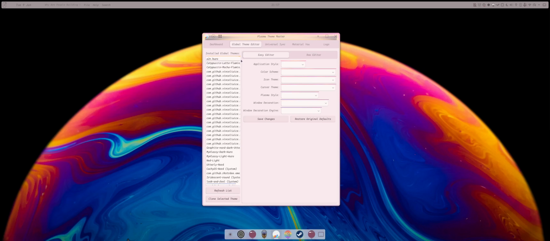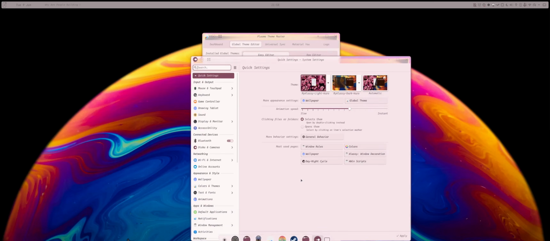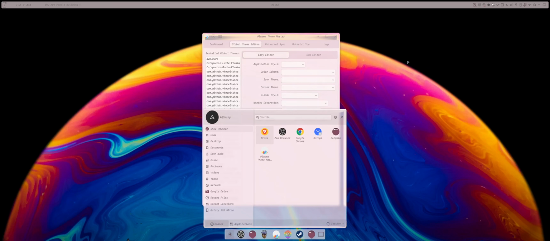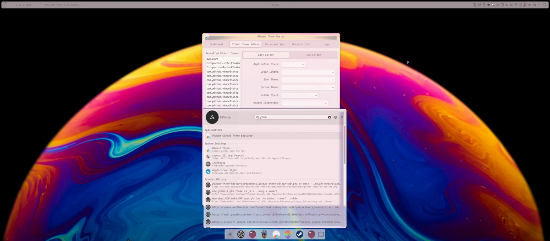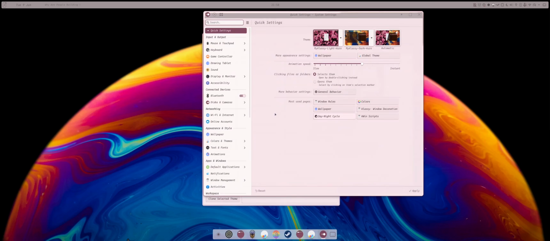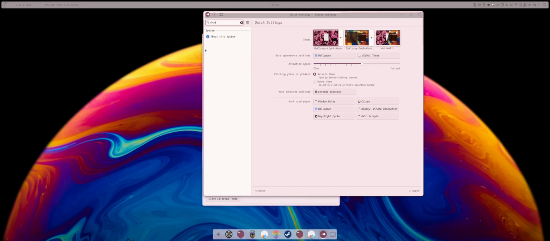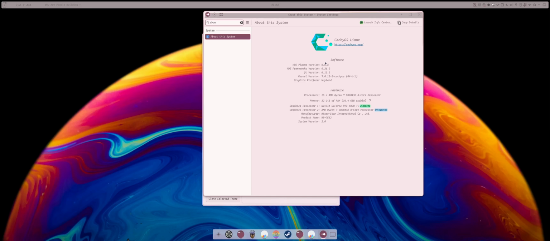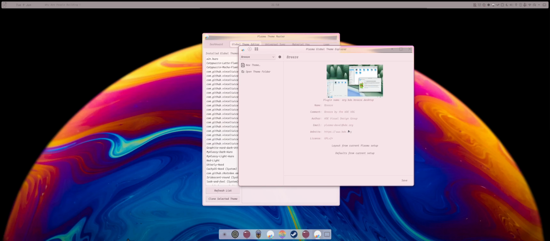And then we have the global theme editor. Not much has changed in this department. I did see that KDE Plasma did include a new global theme explorer as part of this version of Plasma 6.5, I believe. What is this? Not 6.5, sorry, 6.6.5. Yeah, 6.6.5. Which is nice. So I'm able to basically adjust all of these themes, edit them.